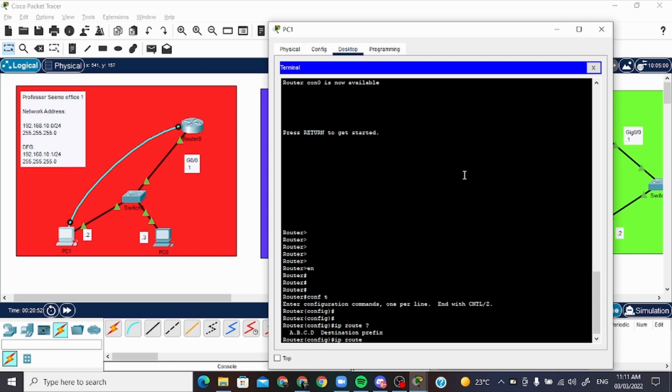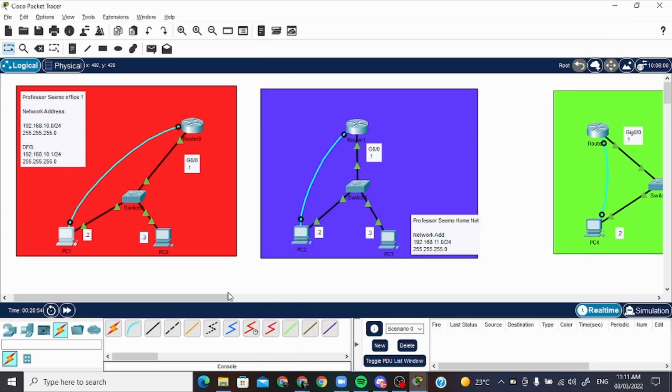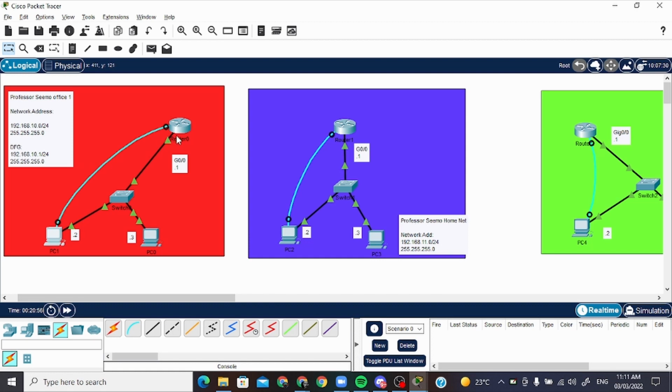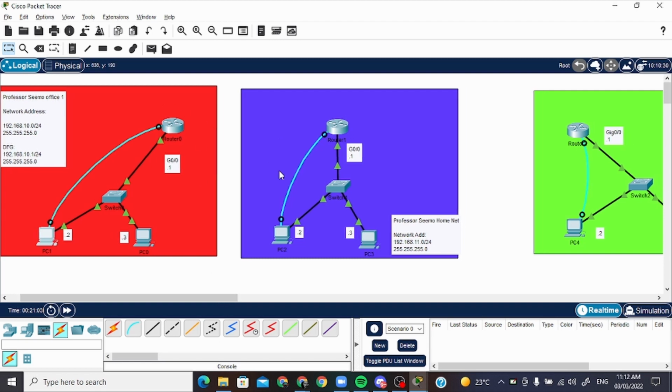What we're doing here is telling this router that any address that's part of the destination hosts should be sent through this interface. We'll be using the interface G0/1. But before doing that, we first have to set up a connection between interface G0/1 and G0/1 of router 1.